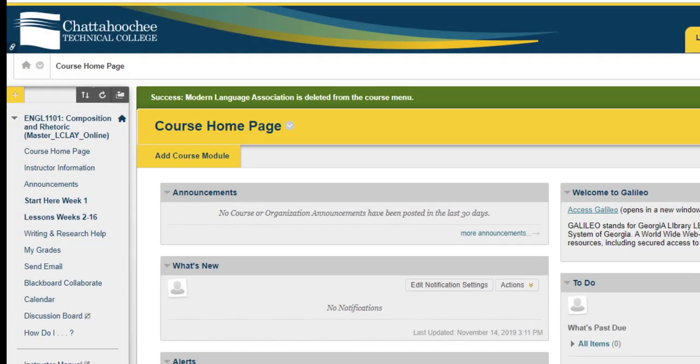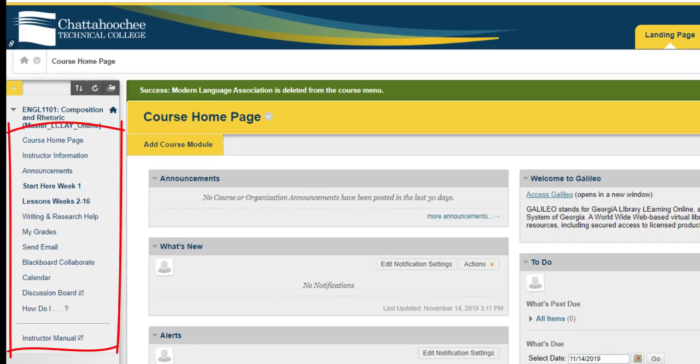The course menu is designed to be visible to students so that they can navigate the course. This menu can be seen from anywhere in the course. Menu items are generally visible to students unless the menu items are made invisible or unless the menu item links to a content area that is empty and therefore invisible to students.